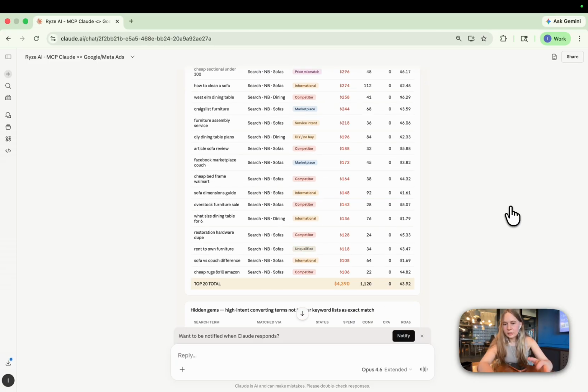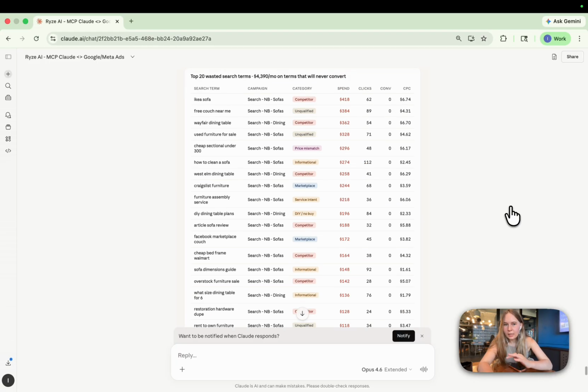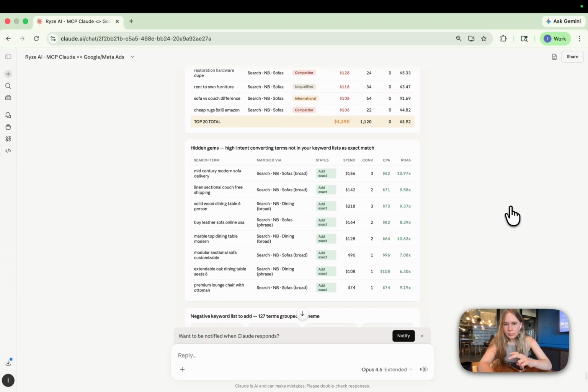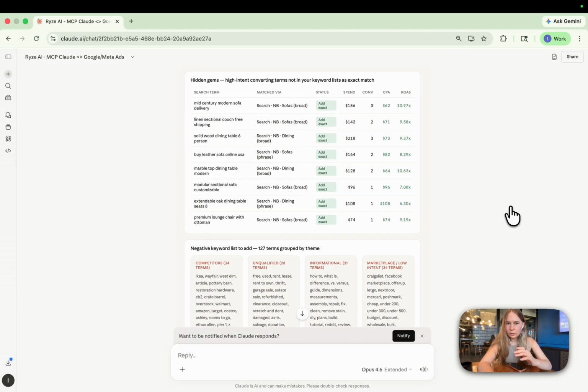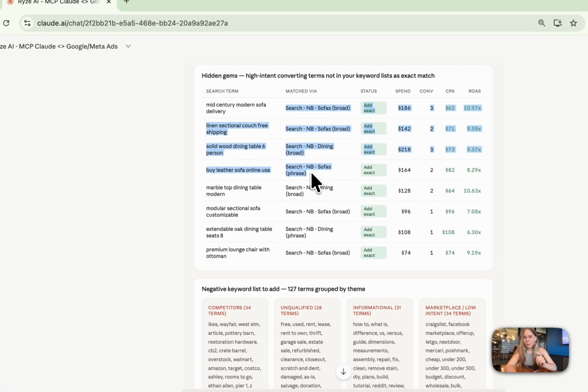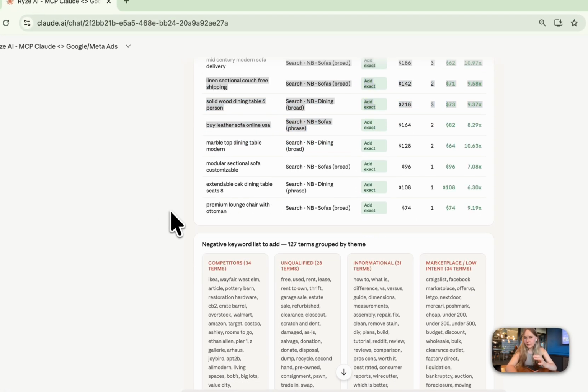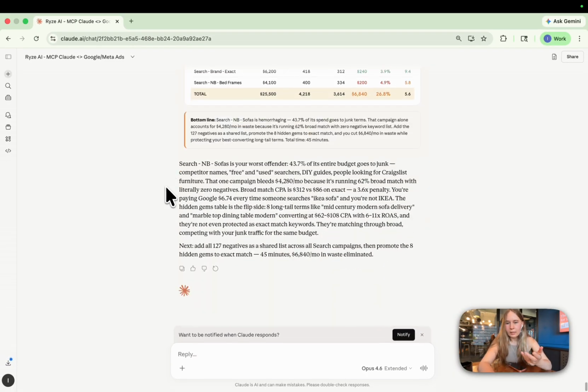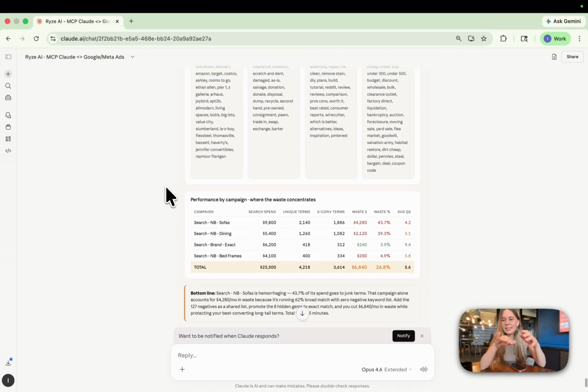And if you like this recommendation, you can ask it to implement these changes, and it will add these as negatives. It found high-intent search terms for you, so you can add them to keywords. And it also suggested campaigns, ad groups, and which type to add. Yeah, so it breaks out the analysis. If you like it, you can ask it to implement it, and it will be live in your account in 1 minute.